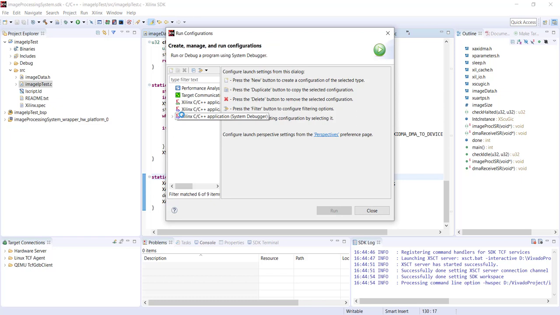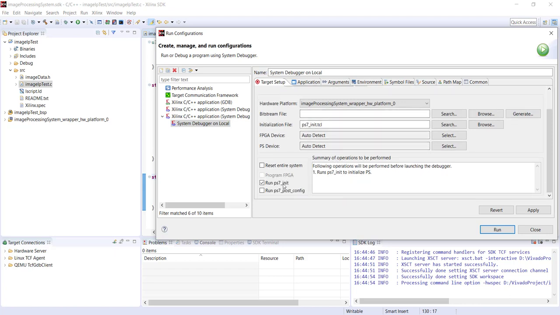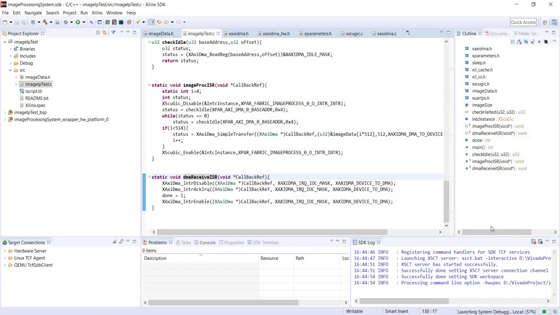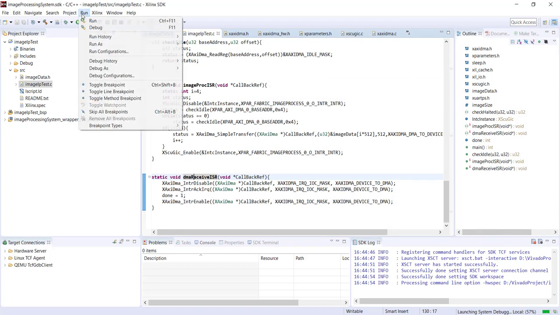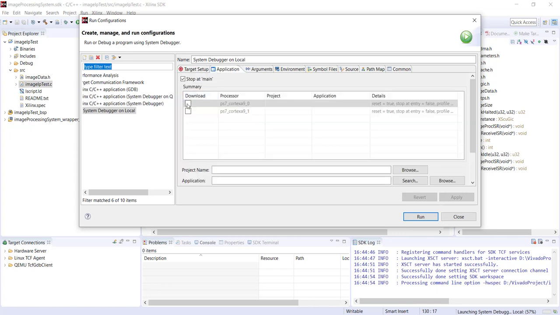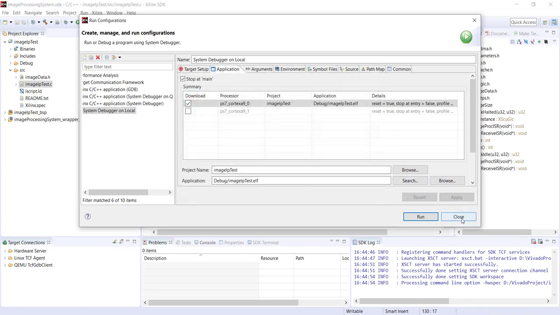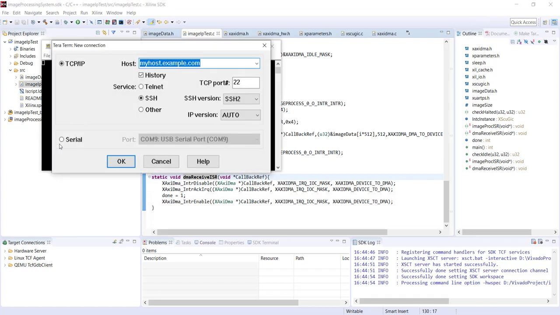Just go to run configuration, this one, and standalone application. Check these options and run it once so that the clock from the PS starts to go to the PL. But before you actually run, we need to program the FPGA from Vivado. After that, we'll come to the application and enable this and run it. My board is powered off, that's why the error came. So I'll power it on and program from Vivado. My board is powered on.